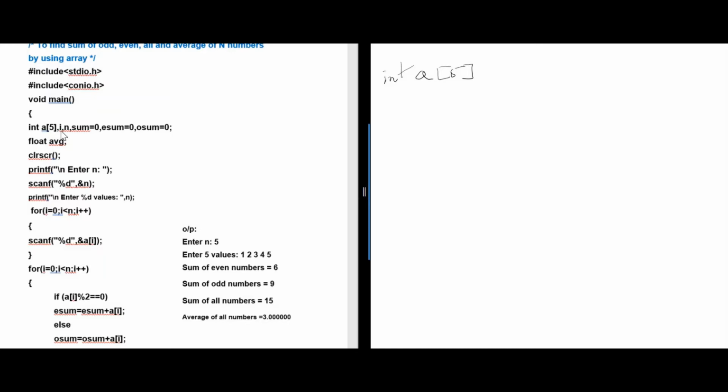And I need another variable i, which I am going to use in the for loop, as well as an index to access the elements of the array. Then we need n. N is for the count, how many numbers the user is going to enter. To store the sum of all the numbers, we declare a variable called sum, initialized to 0.